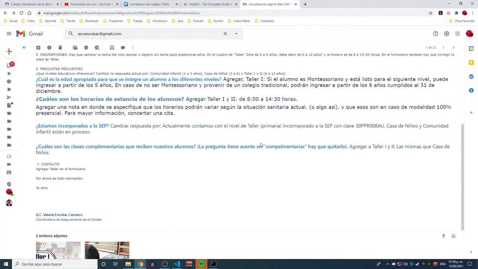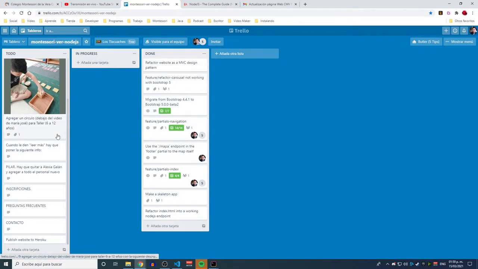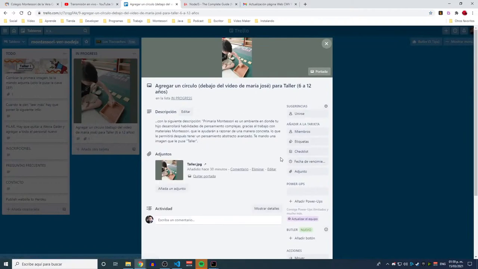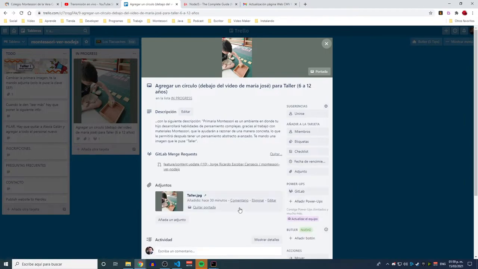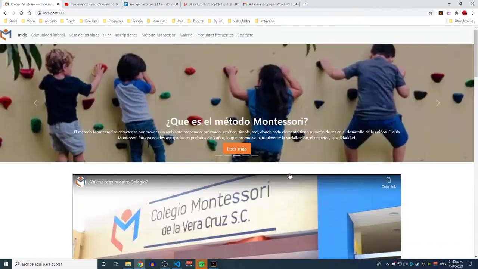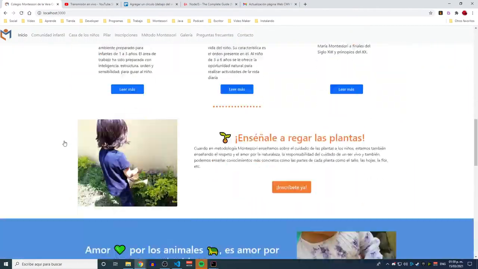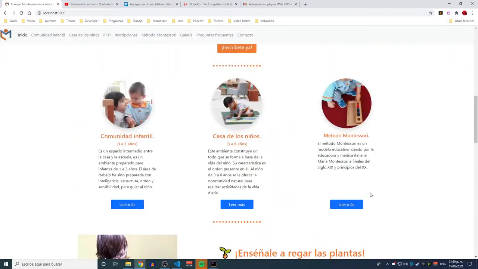Okay, the merge request exists now. I should be able to build this. Content update. There we go. And now, the first one reads, I need to add a circle under the video. Okay. So what this means is basically here on the index page, I need to replace this card with a new one.